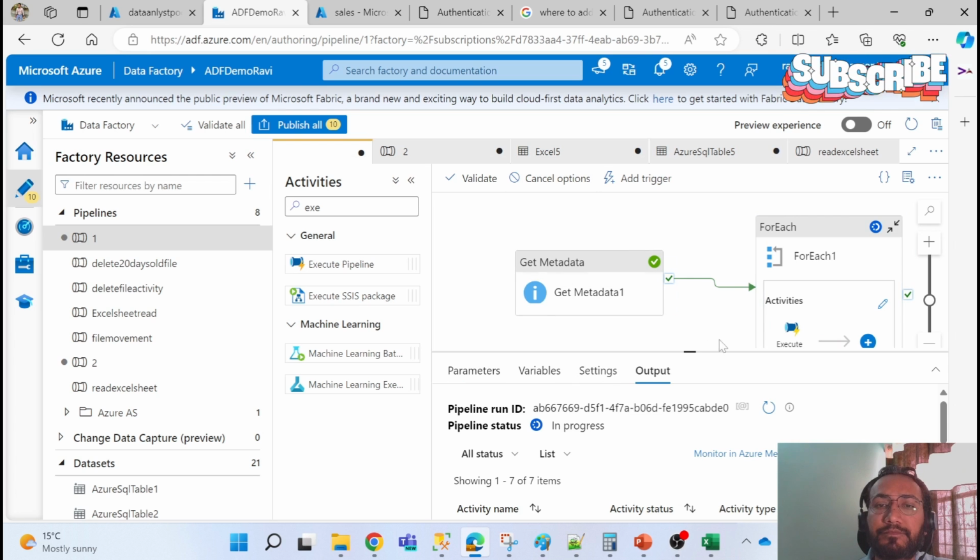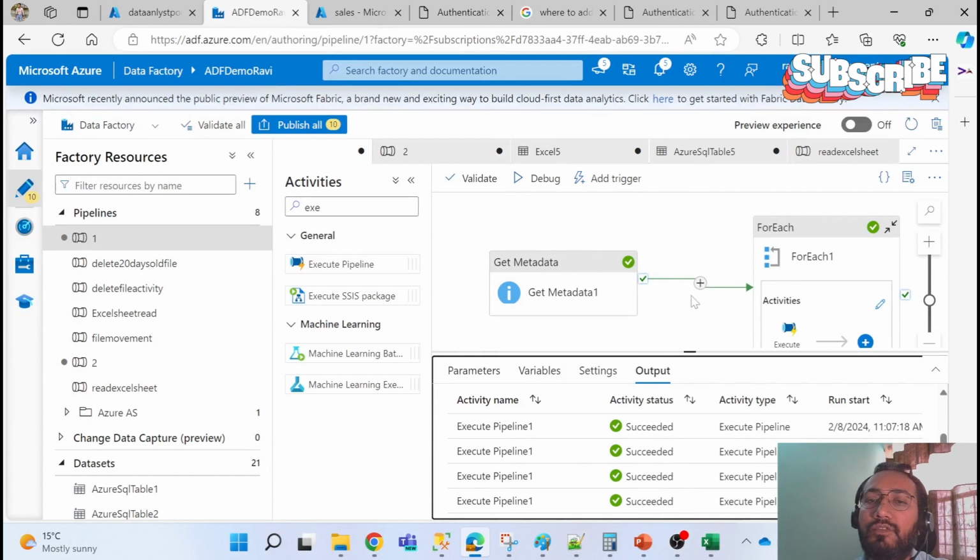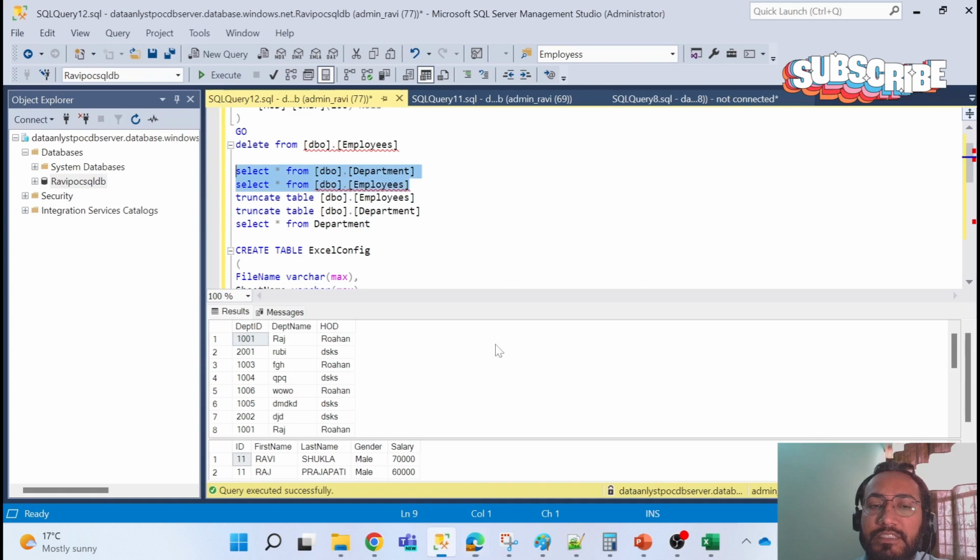Okay. Let me see. So you can see the pipeline got successful. There is no error that comes up. So let me just cross verify the data.